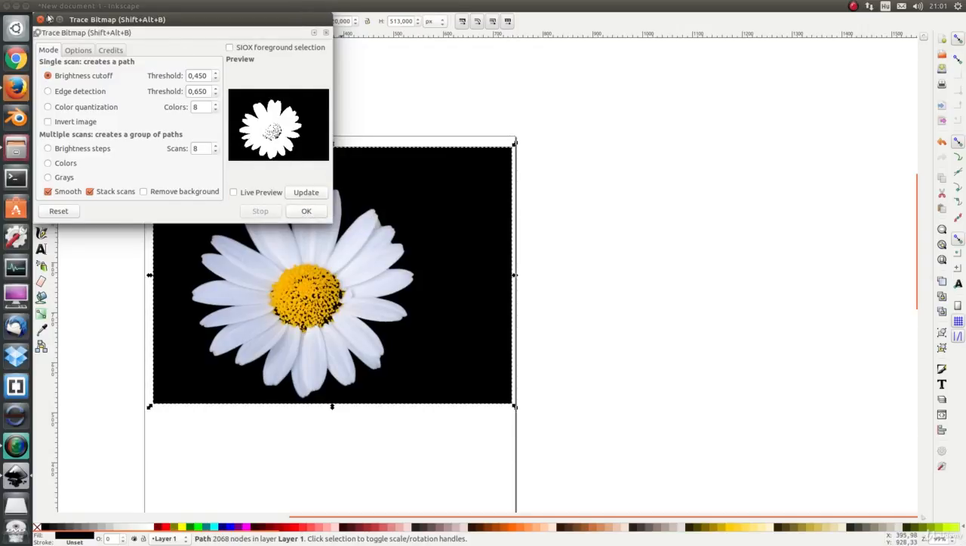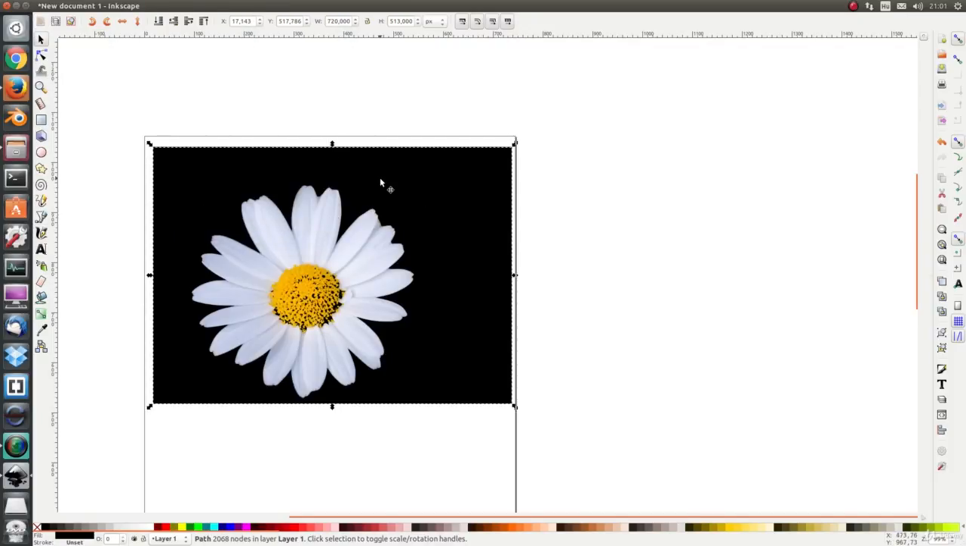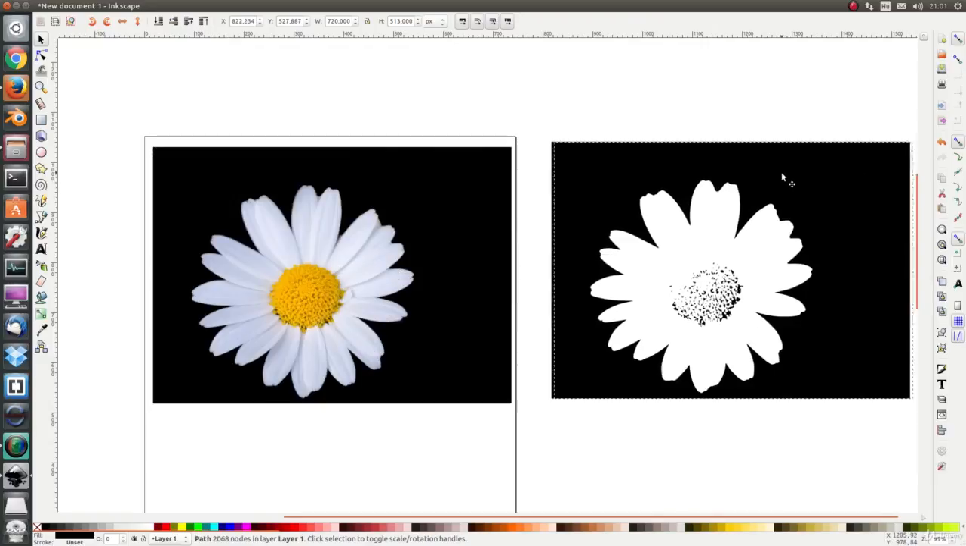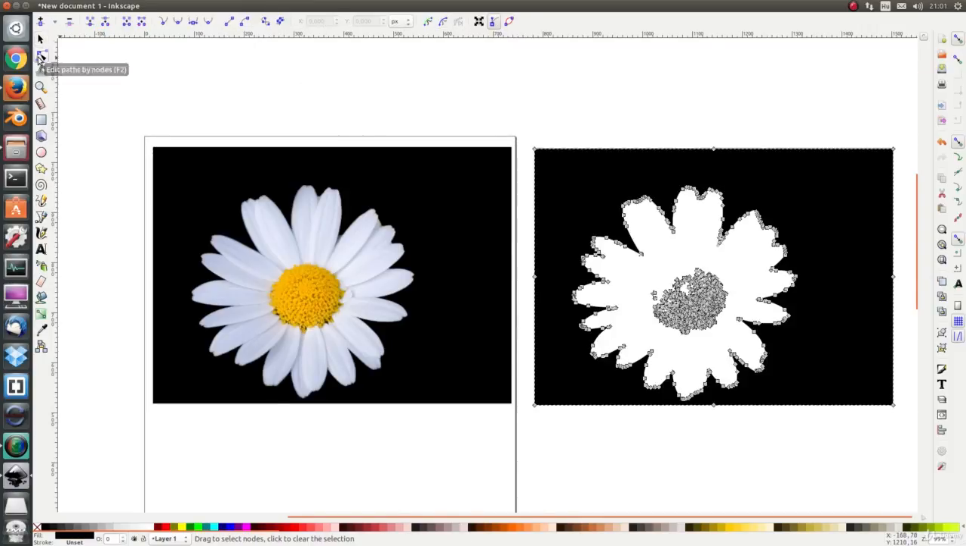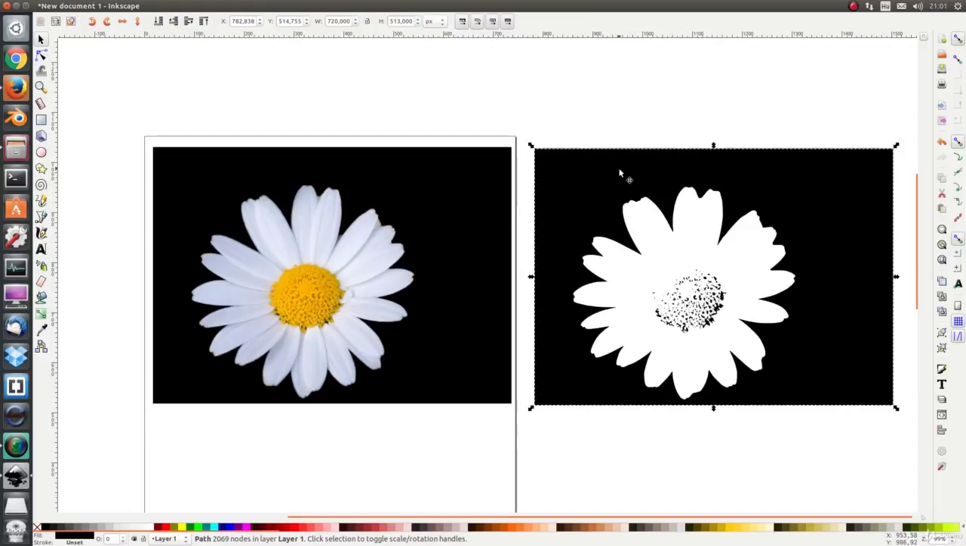What happens? Nothing appears to happen. I close this window and I click on the image and drag to the right, and I see that on top of the image another image was created. This is the raster image and a vector image was created. Let's click on the node editor and see what happened. We see here a lot of nodes. This black part is all one path.